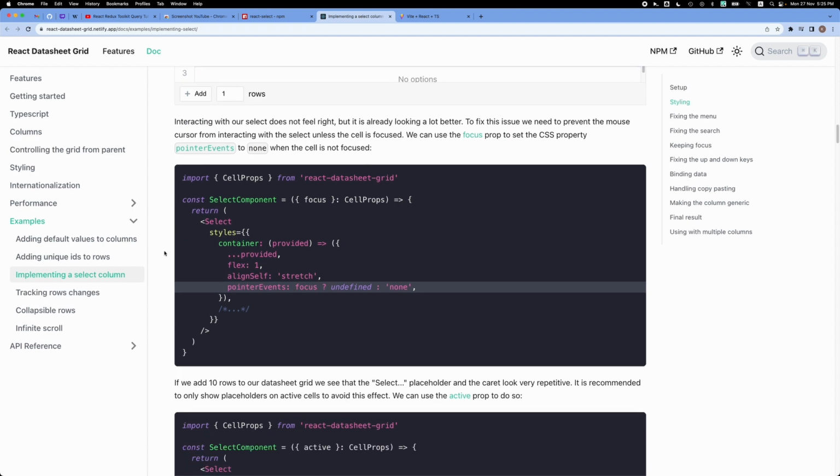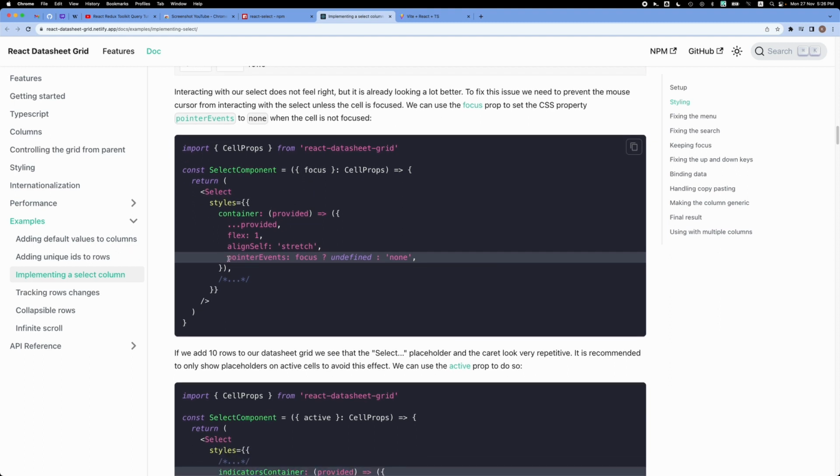Okay, but they do mention that interacting with our select does not feel right, but it is already looking a lot better. To fix this issue, we need to prevent the mouse cursor from interacting with the select unless the cell is focused. We can use the focus prop to set the CSS property pointer events to none when the cell is not focused.